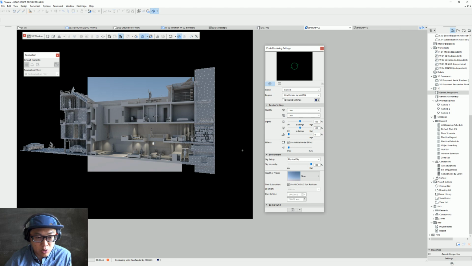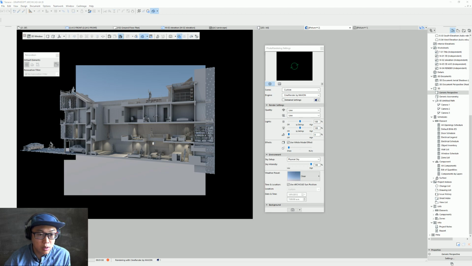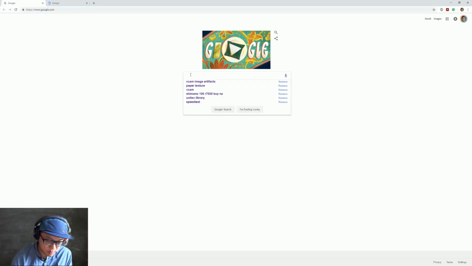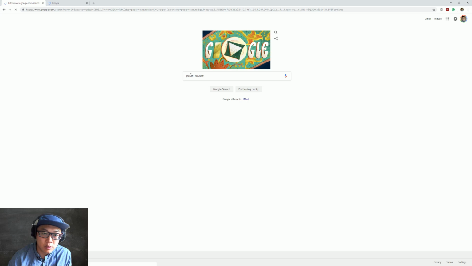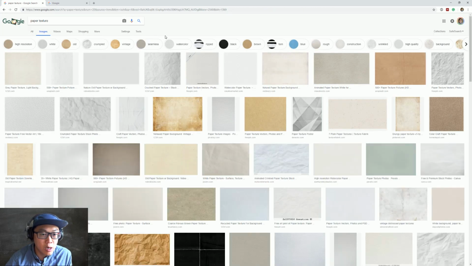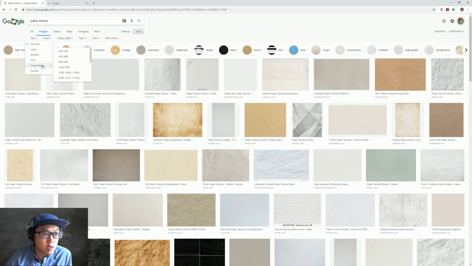As you can see, it can take quite a while. I should just make it a bit smaller, but maybe in the meantime I'm just gonna go into... I like to have a paper texture just to overlay everything so everything matches together. When you're on Google, try to go to tools, size, and pick a high resolution image.